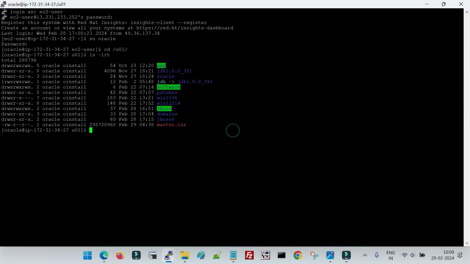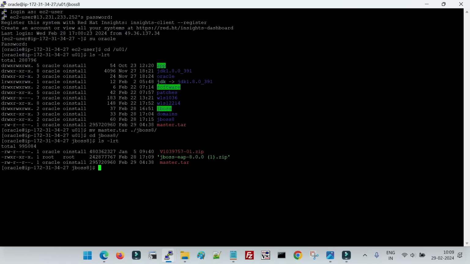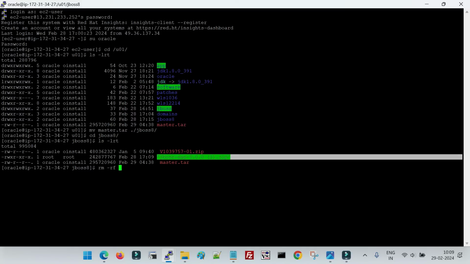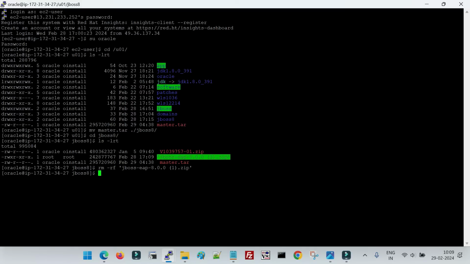I have some old installations here. First I will move this master file inside my Jboss 8 folder and then go to the Jboss 8 folder. There, this installation is not required because we have taken it from the master node, so this file is not required.